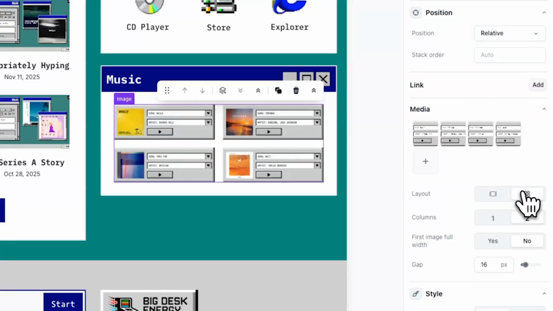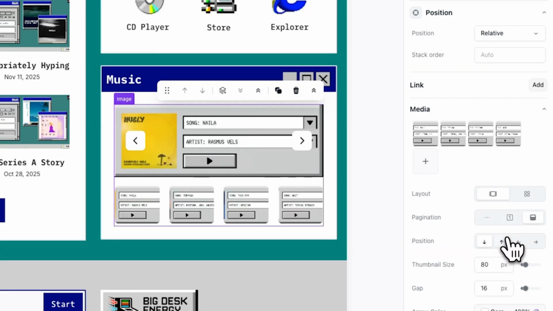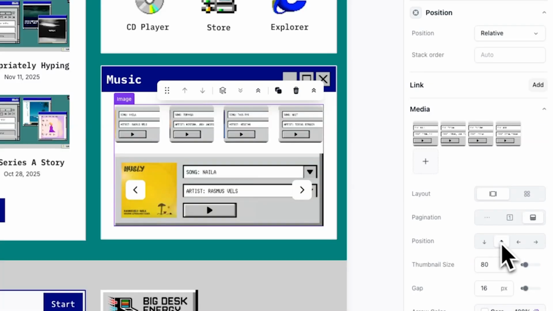Hey, in this video, you'll learn how to create an image carousel in the beehiiv website builder and display multiple images at once on your product pages, post pages, landing pages, and more. Let's get straight into it.